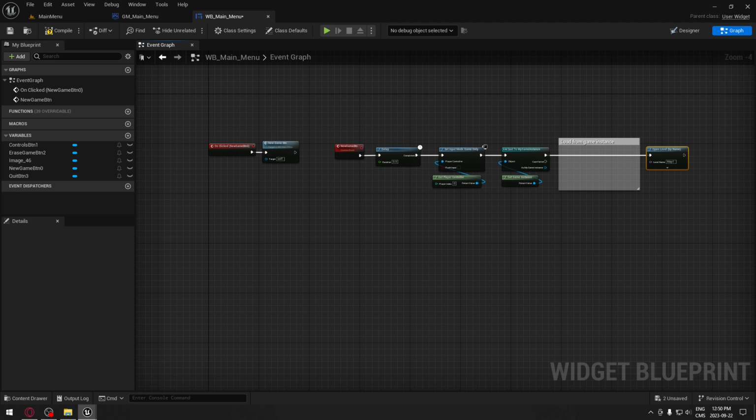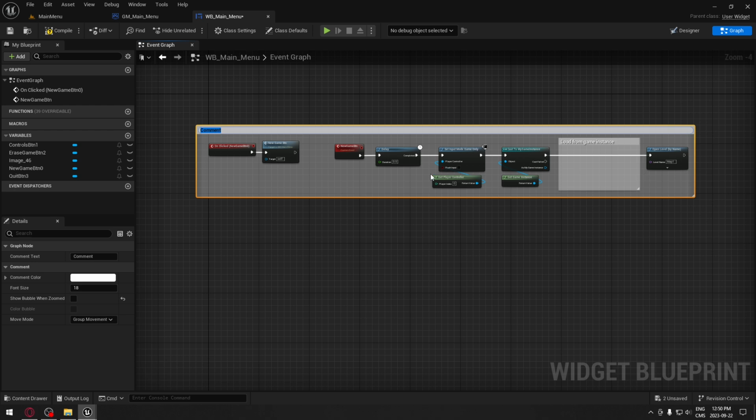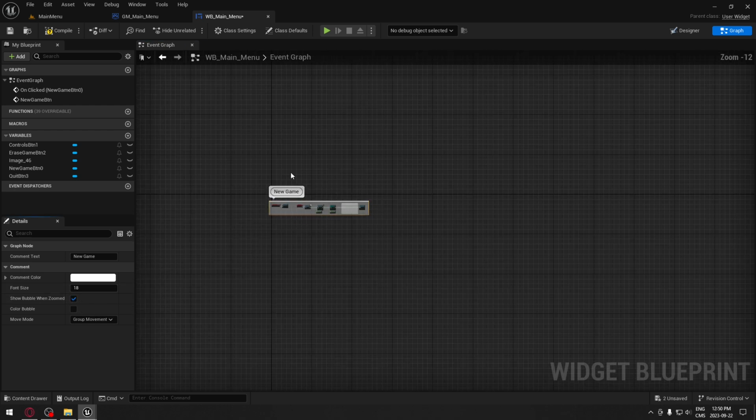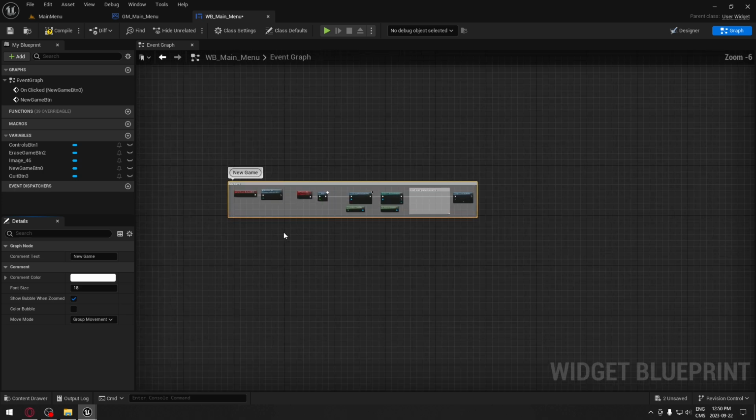So from that, we can select all of that, press C on our keyboard for a comment, and we can just put new game. Or you can write any comment that you want to remember what this is doing for you. So we're going to select all that, and we're going to make sure that we see here show bubble so we can have access to it when we zoom out. We know exactly what this is doing for us.